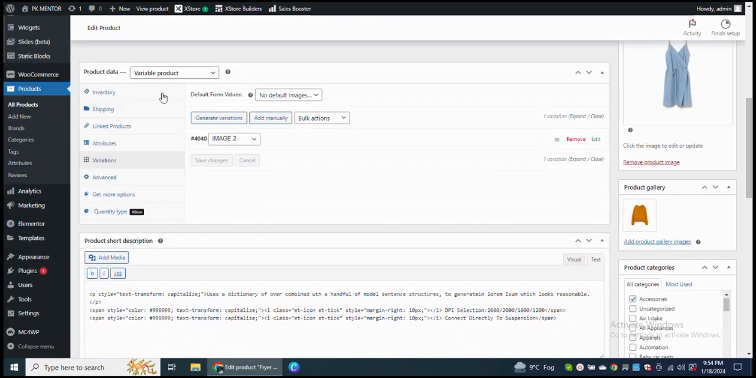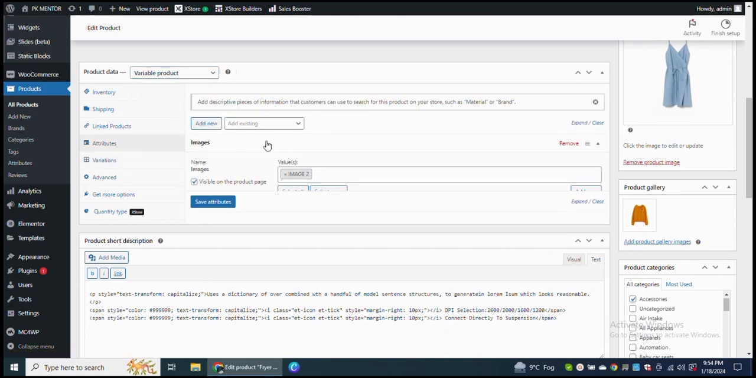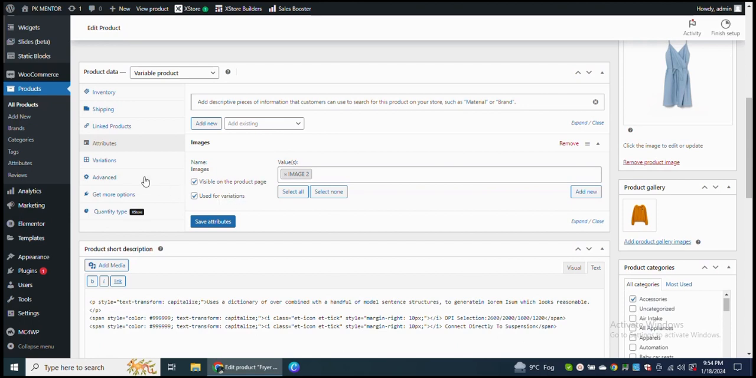Set up the product as a variable product in the Product Data section. Add attributes and ensure the Used for Variations box is checked.